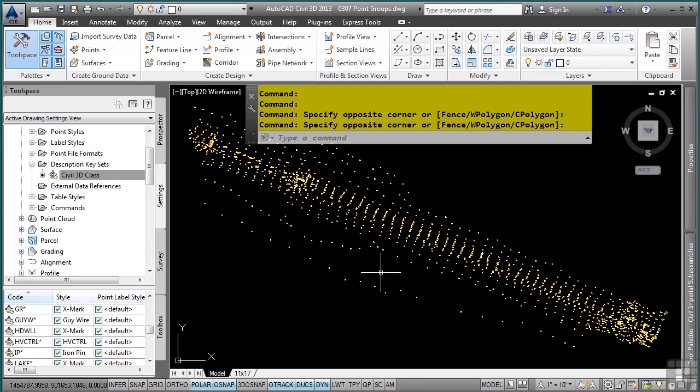Point groups are simply a filter of points that share common characteristics. Some examples of point groups are to perform specific tasks, such as creating break lines that will eventually be used to create a surface, override a set of points' default layers, override a set of points' default point style or label style, create a point group that contains ground points, allowing easier surface management. You can create point groups based on point properties, such as raw or full description, a set of point numbers, name, elevation, as well as many other characteristics.